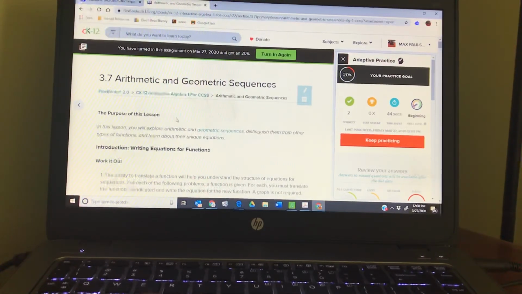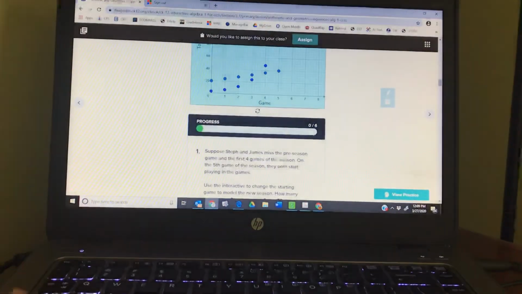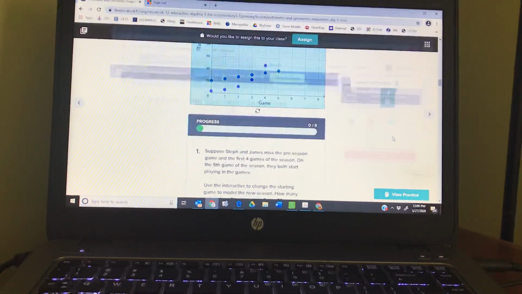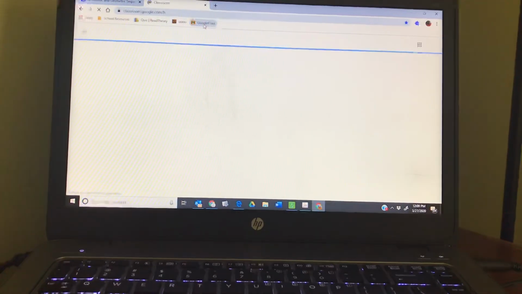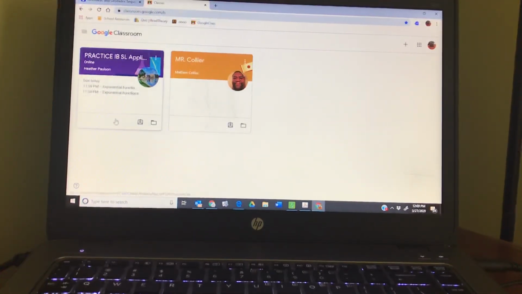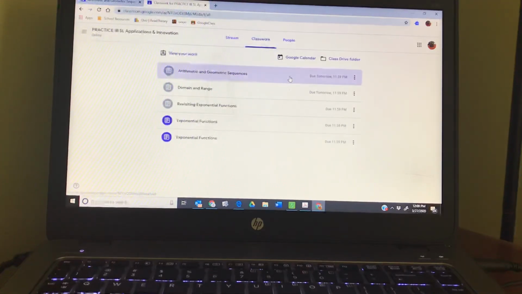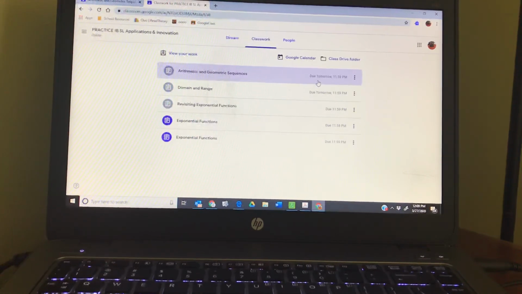But now if I go back to my Google Classroom, somehow got logged out there. Okay, so here, if I go to the Google Classroom, I can see that I have turned it in. So it's no longer in what is due. And then when I look at my classwork, I can see it's due tomorrow, and I'll do tomorrow. And that is it.